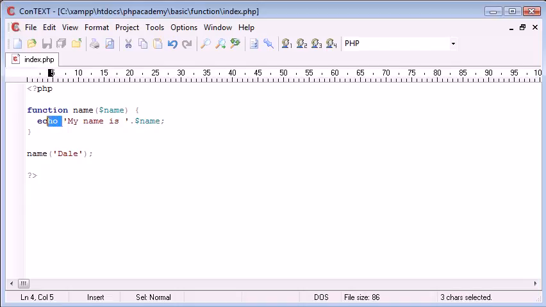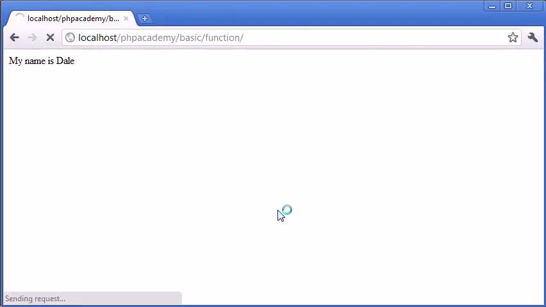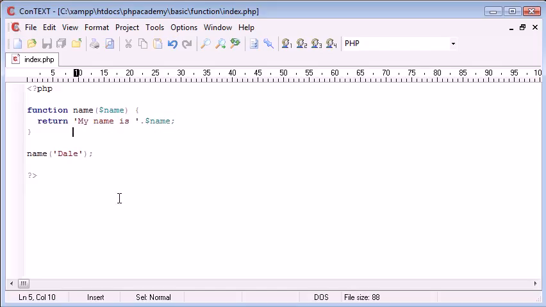Now at the moment we're echoing this out. In fact, I might just want to return this, and this whole part here after the return word is called the return value of the function. Let's refresh and see what happens. Absolutely nothing. As it stands, this is equal to the return value, so this is the same as this. However, we're not doing anything with this string.